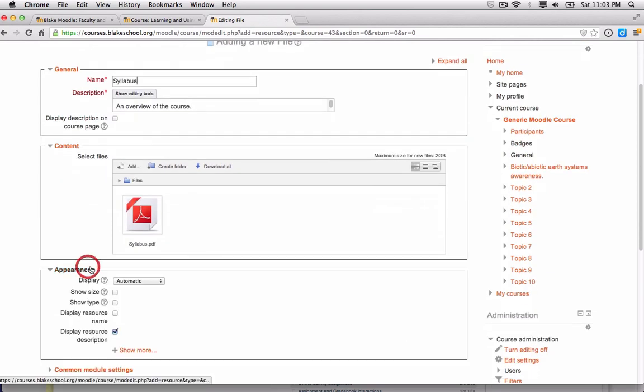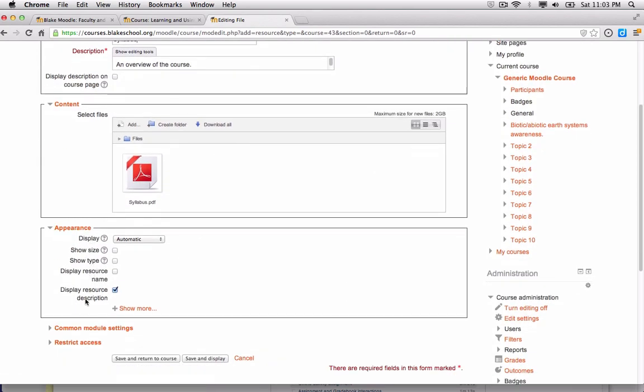There are some other settings that I can do in terms of some very specific ways of displaying it. But in most cases, I just leave the generic settings as automatic. And then I go ahead and save and return to course.